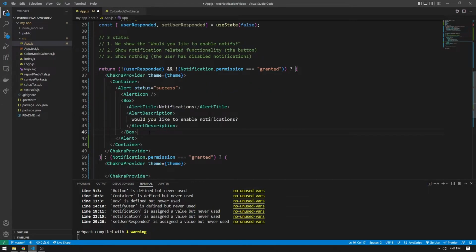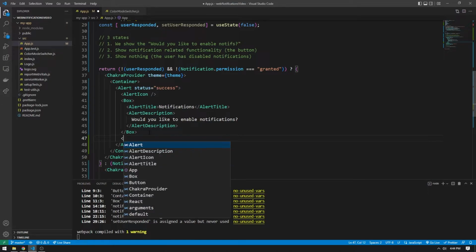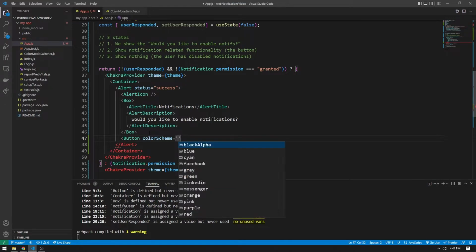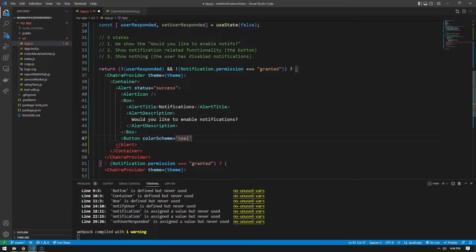And since we want everything to be contained within this alert, that green box you saw initially is an easy way to think about it. We're then going to have our 2 buttons at the bottom here within the alert. The first one's going to be a button with a color scheme that is going to be teal, a color I like from Chakra. The size of the button is going to be SM.